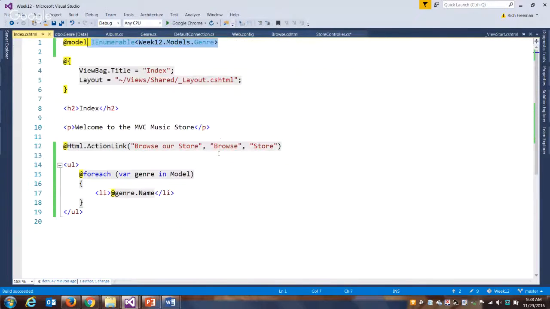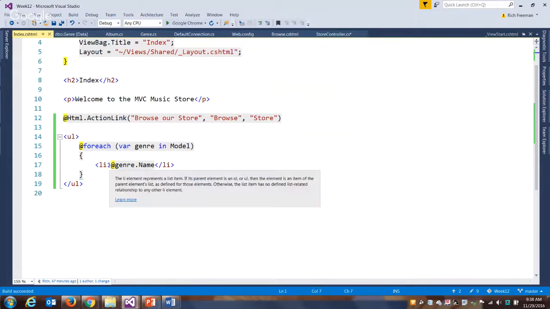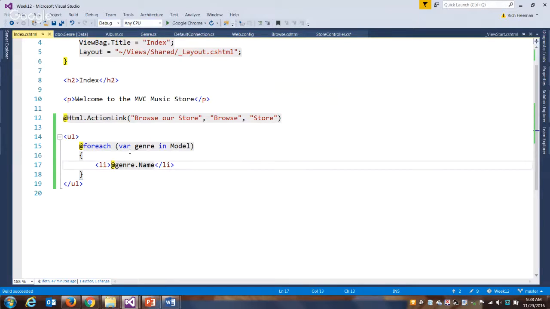So let's go back to our index view. We want to wrap these genre names inside of links. So in here, we'll use an @Html.ActionLink. We used these the last couple of weeks. So the first parameter here, we're actually inside server-side tags, so I can take out the @ symbol here. We don't need the @ symbol inside of an @ symbol.